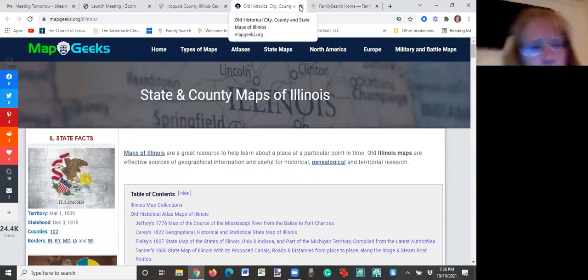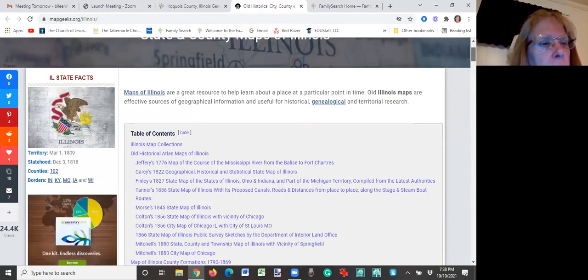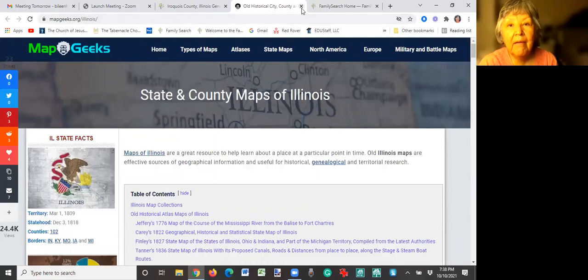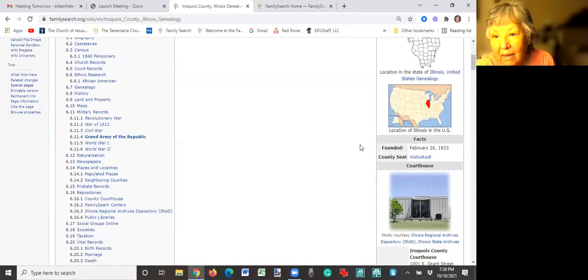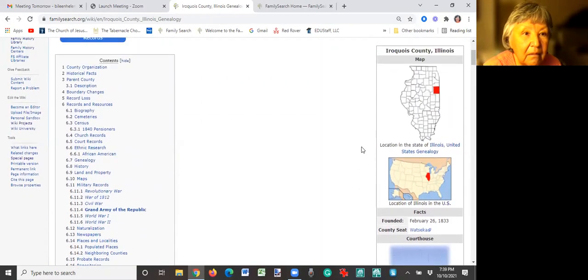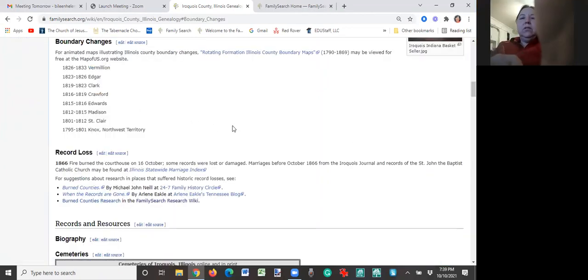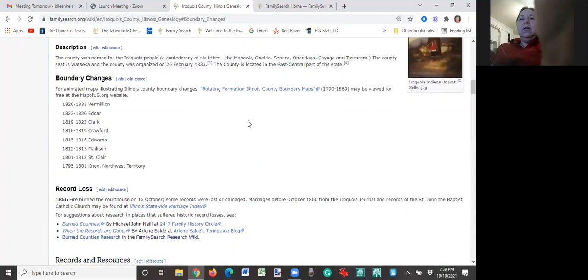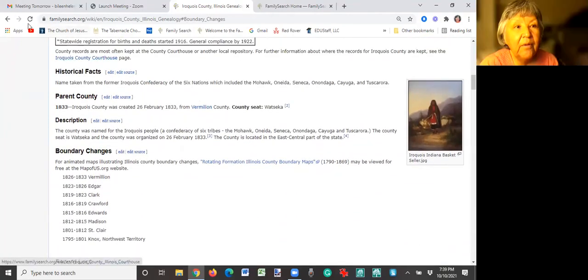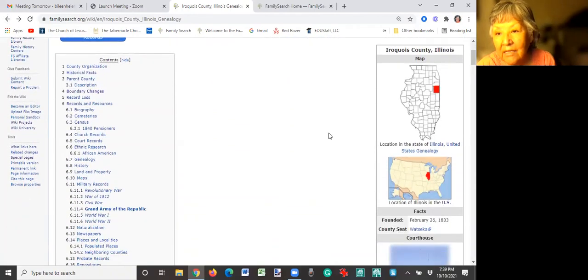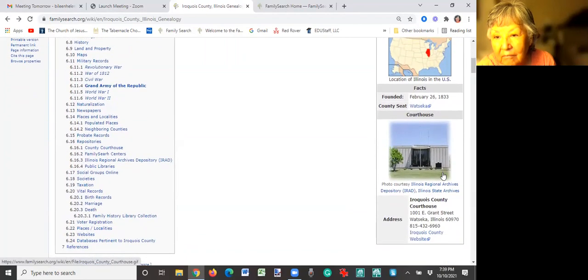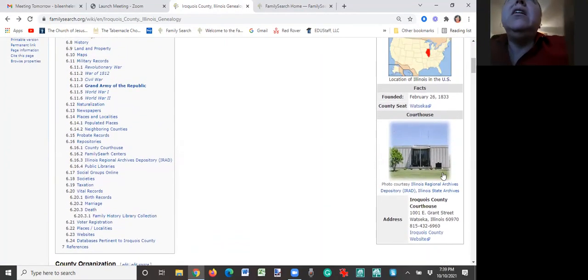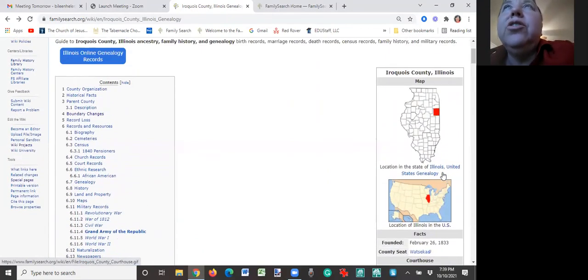Did you tell them that website? Should I put it in the chat or something? How I got to this was, I clicked on boundary changes. Well, there was a link that I clicked on. Maybe it was this one. It was on the main Illinois United States genealogy page.